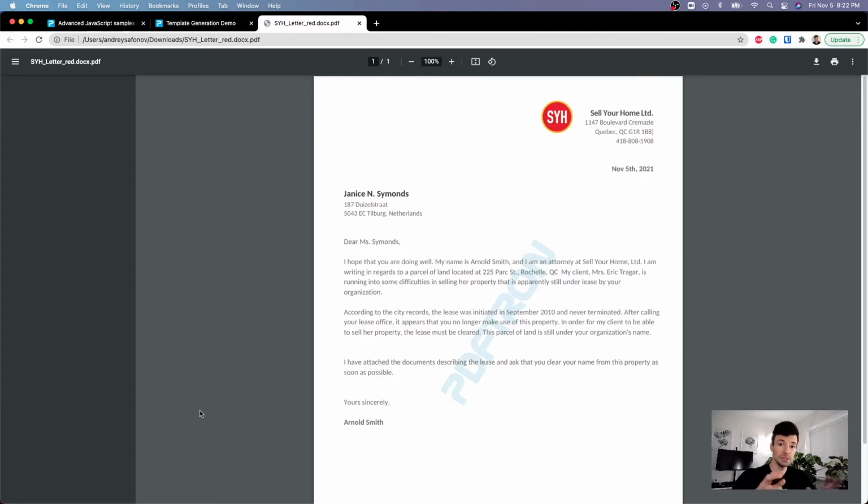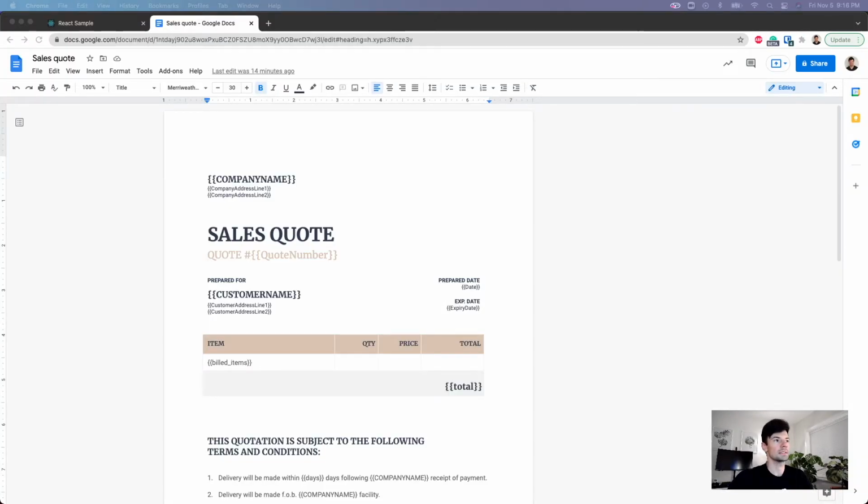Now for the next step, let's build something similar, except doing a letter. Let's actually do more of a real-life use case and do an invoice. Inside of it, we're going to have a table with multiple rows. Let's see what happens when we insert so much data that it has to go to page two. Let's generate a sales quote.